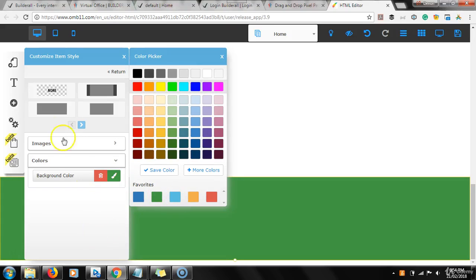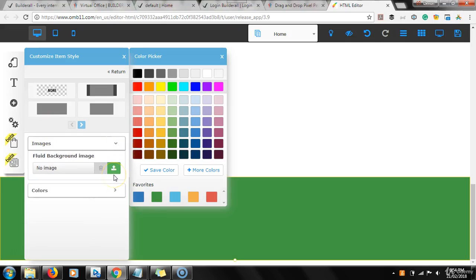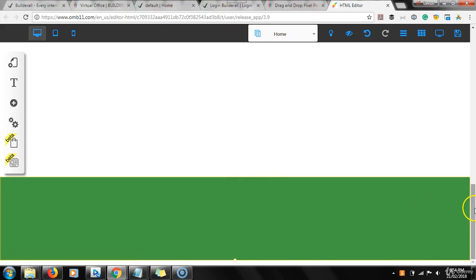Now, if you wanted to add an image, this is where you'd add the image. Just come right here, click on that, and then upload your image like we've done before, and then it'll put an image there. But because of this website, we don't need an image. We just need to add a color. Okay, so there we go. Now part of it's already finished.